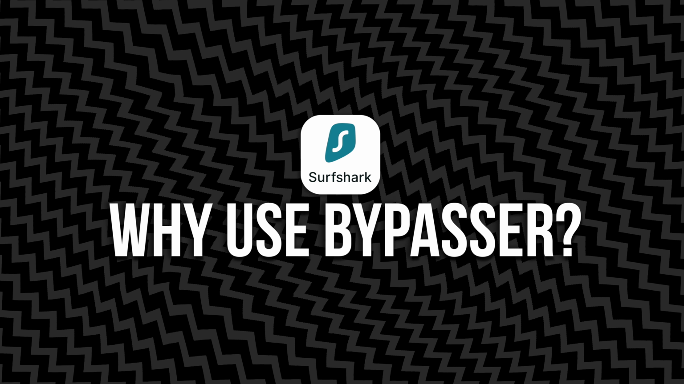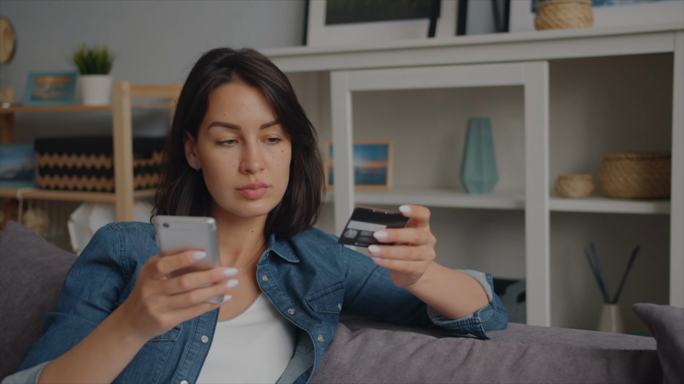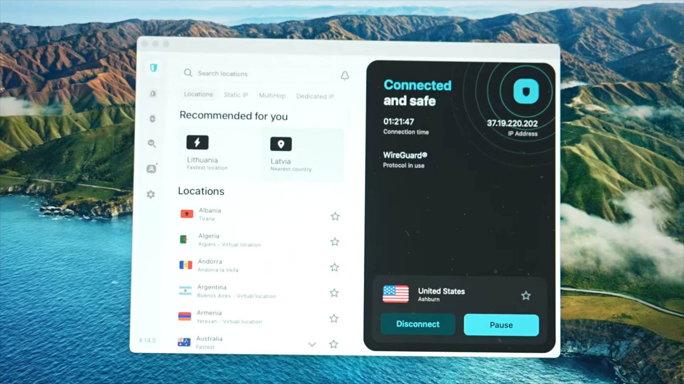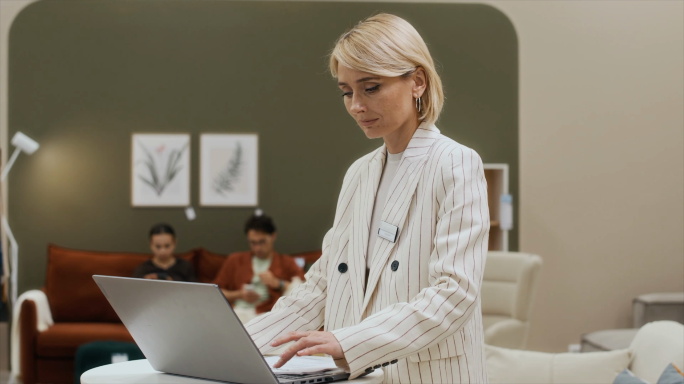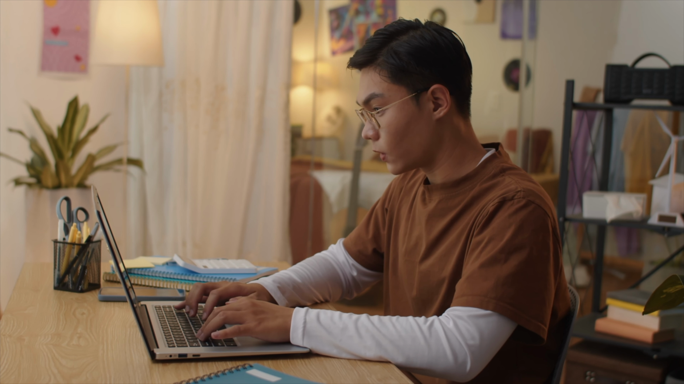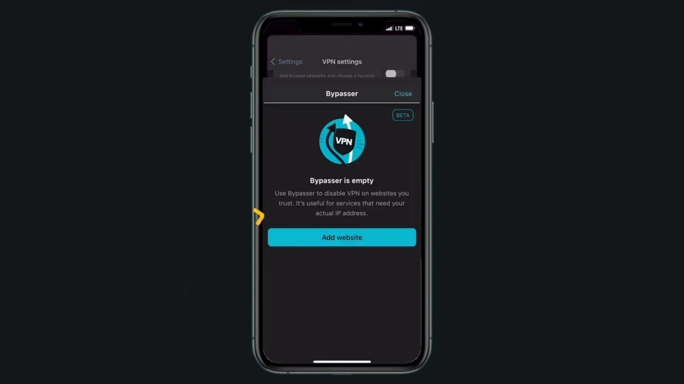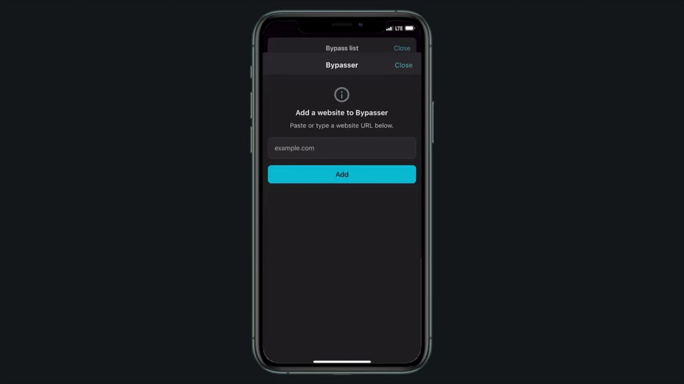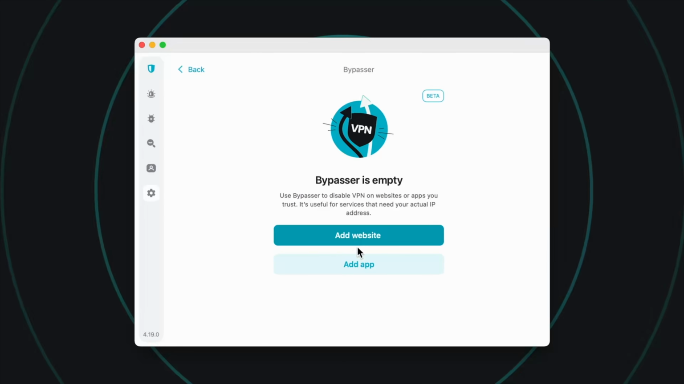Now, why use Bypasser? Certain services don't play nicely with VPNs. Banks and financial institutions often block IP addresses associated with VPN servers because they're used by multiple people. Ride-sharing apps might rely on GPS and local IP information to function correctly. Printers and other local network devices may not be reachable when all traffic is routed through a remote server. Bypasser solves these issues by allowing you to send trusted apps and websites over your normal connection while keeping everything else secure.